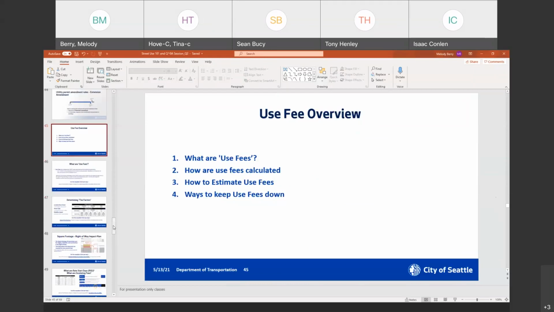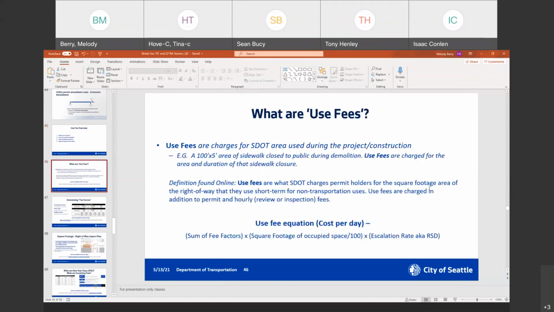It's pretty short, but basically, this is just a use fee overview of what our use fees are, how they're calculated, and just some ways to basically minimize the use fee costs. So this should be something that all of the people who get permits all the time know already, but if you don't, this is kind of just to refresh our fee structure. So the next page. So what are use fees? Use fees are what we charge as a cost per day to occupy the right of way for construction use, basically, or utility use.